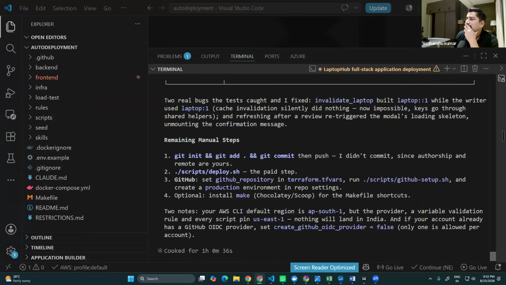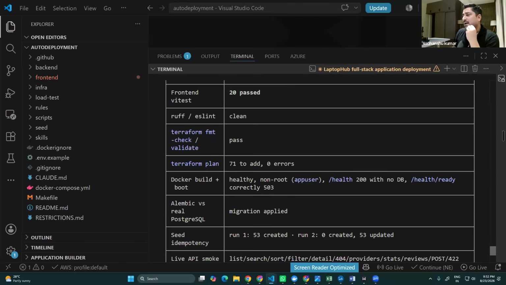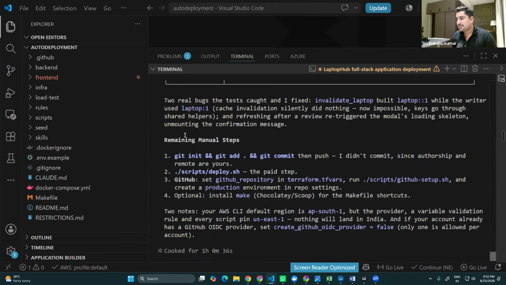Okay, so everything is done, it looks like. Let me check what it has built. The backend has been tested, linting has been tested. Terraform validate and Terraform plan passed. This is done. This is done. This is done. And then there is the remaining manual setup that I have to do.